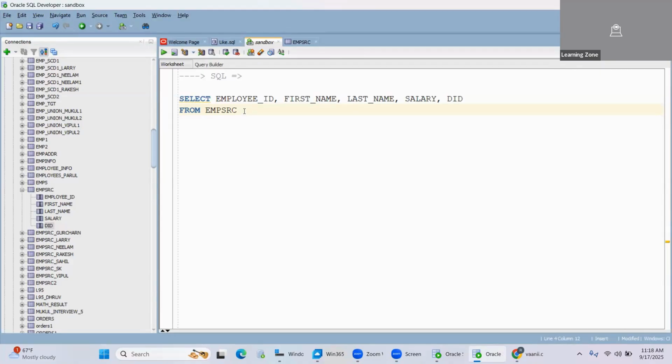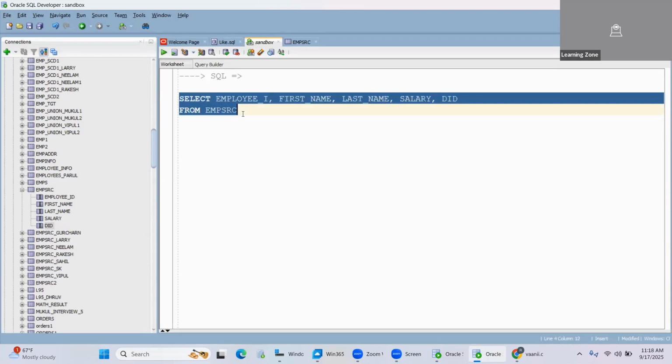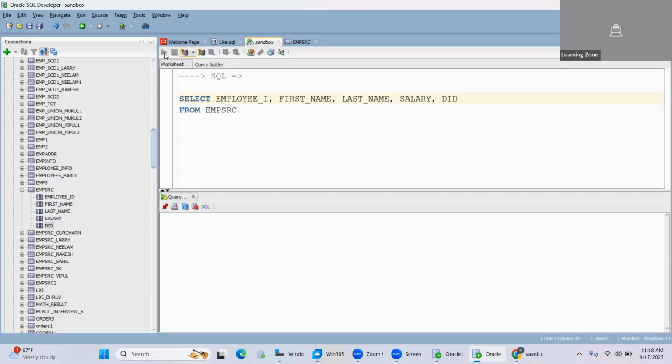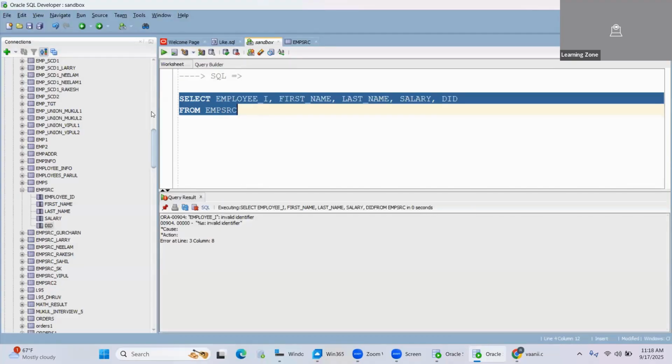So if I write here, suppose just I, okay, and let's run it. Once you are ready, let's tell the compiler, hey compiler, can you please give me this data? For that purpose, you have a button here. Click on this one and let's see what it says.